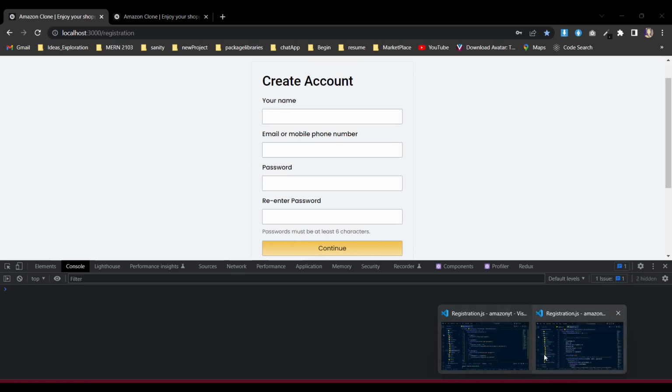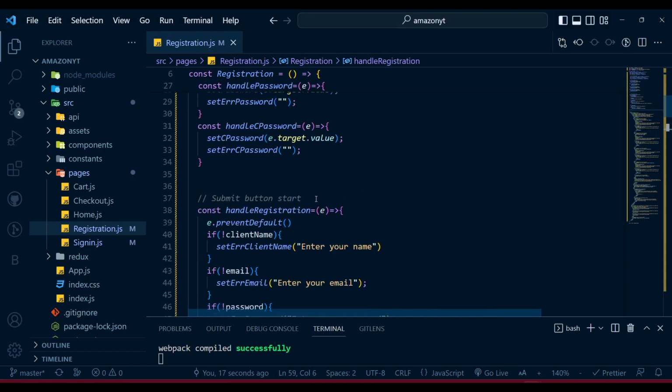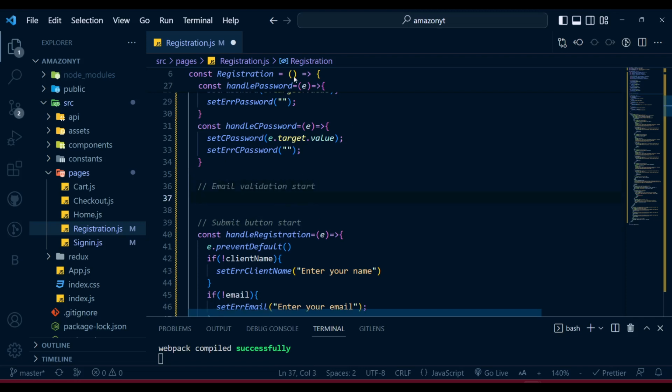Okay, so what we're gonna do in our code, we're gonna create a function which will validate whatever the email is we are given. So let's go, email validation start. So now in that email validation, how are we gonna create that one? Okay, we're gonna create a function. It will be const emailValidation, and that function will take a parameter. It will take the email we are giving, we are setting.